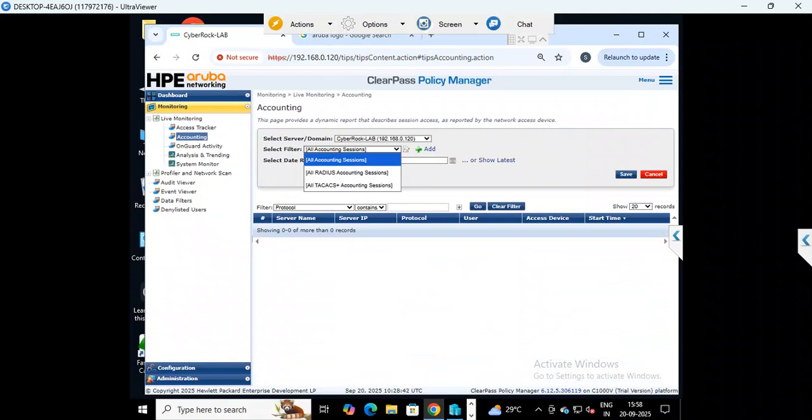This Monitoring tab should only be used for troubleshooting purposes. Okay, only for troubleshooting. So most of the troubleshooting is done here.